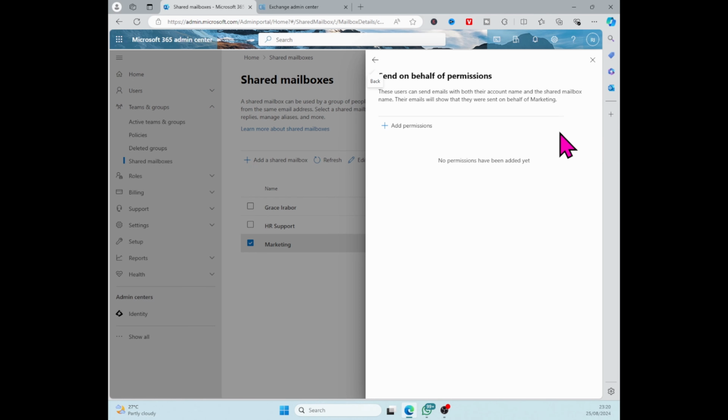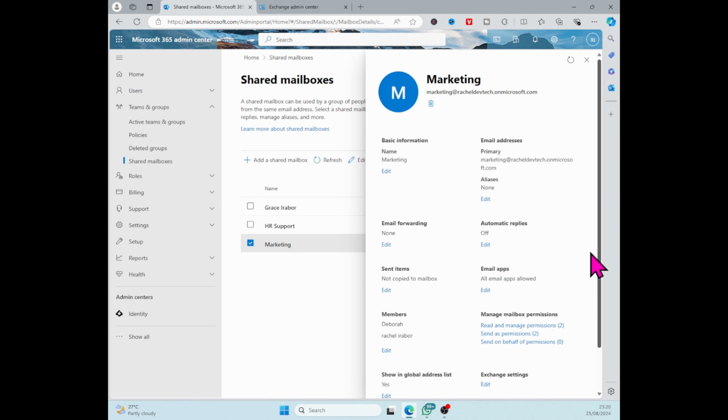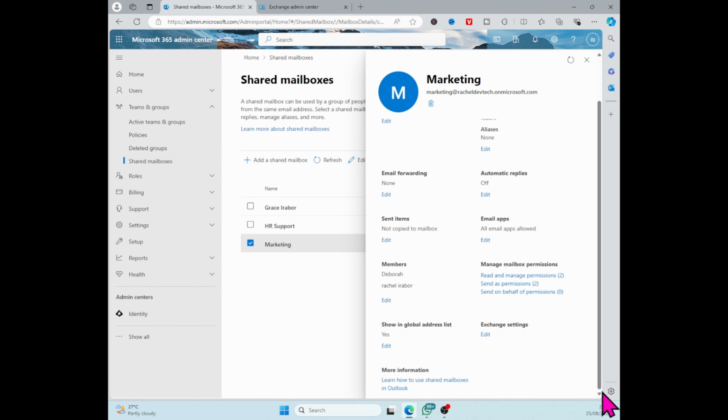So most times you might get an email that shows, for instance, that Rachel sent an email on behalf of marketing. They're not really common, but this is a feature you can use. And you can see we also scroll down. So I just want you to look through all of this.